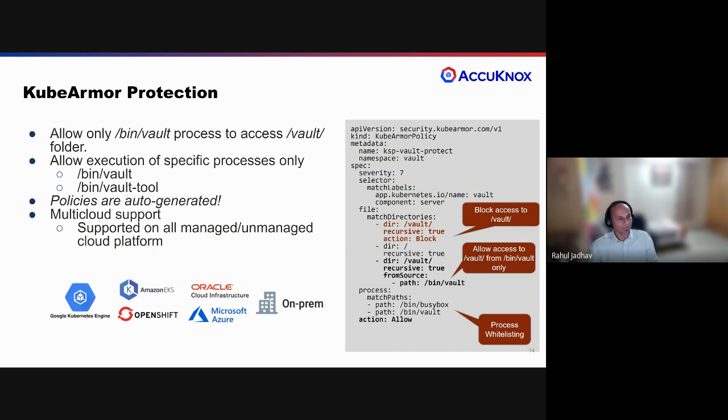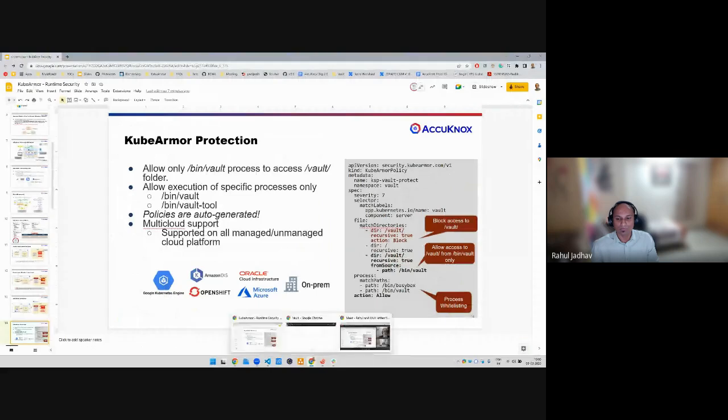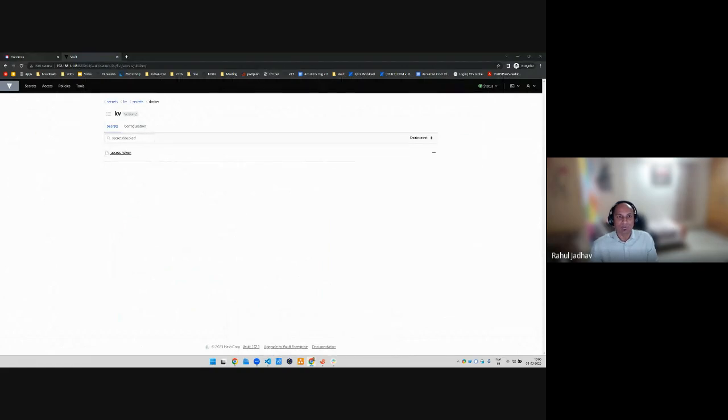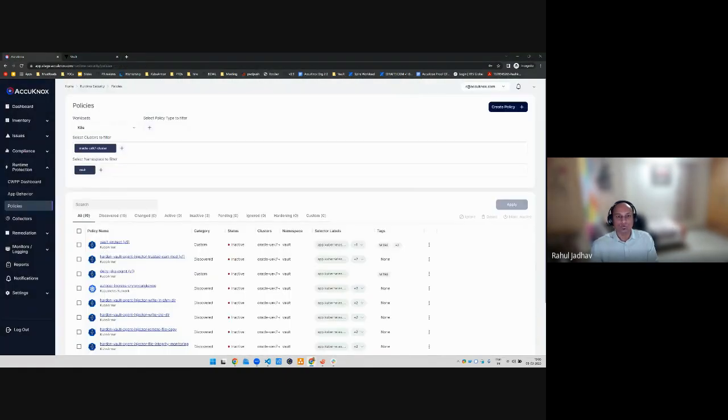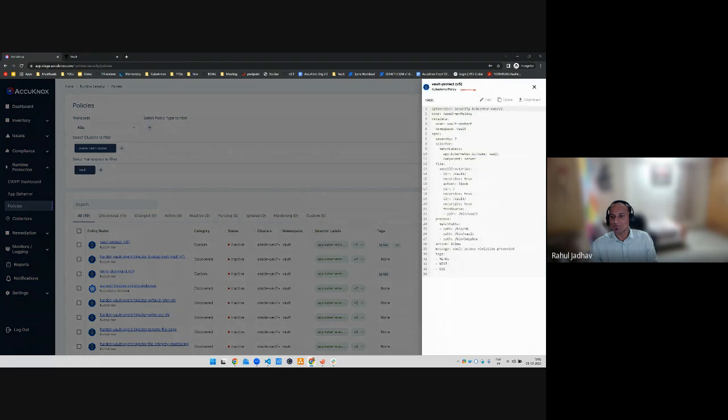So this is something that I would like to show using an actual demo. I would like to just quickly show you how the interface looks. So this is the AccuKnox enterprise version. Here I've selected a particular cluster, which is Oracle EVK 7, and I've selected the namespace vault. And in the namespace vault, you see all the policies that are already auto-discovered. There is a vault protect policy, and it is very similar to what I've shown in the example. Currently, it's inactive.